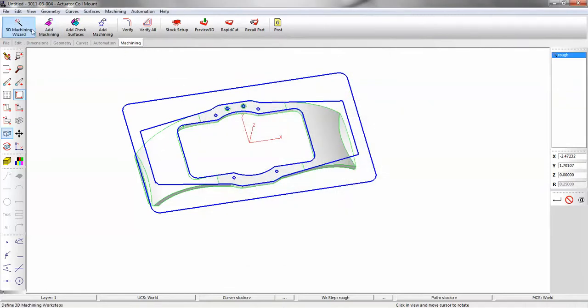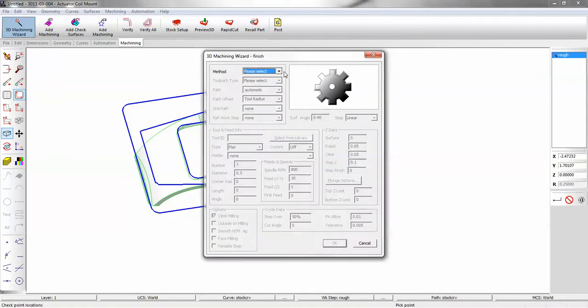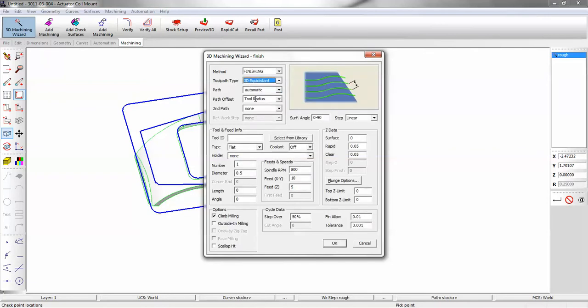Now I'm going to add another work step. We'll call this finish. We use 3D equidistant, and we're going to use less the diameter of the tool so that the ball end mill or bullnose tool just hangs before it drops off the part. Take the finish off. Use a ball end mill.